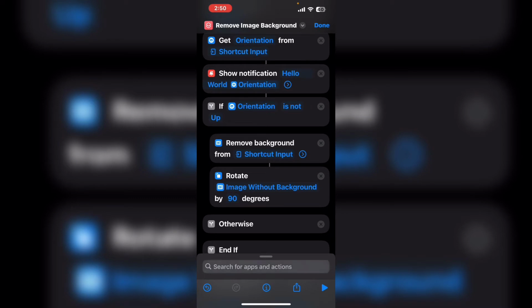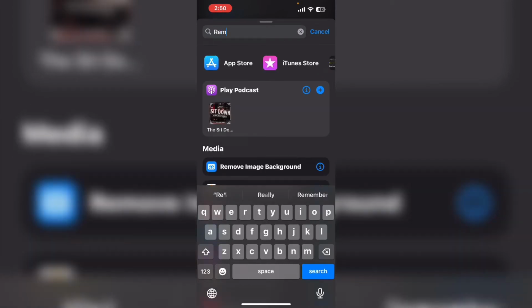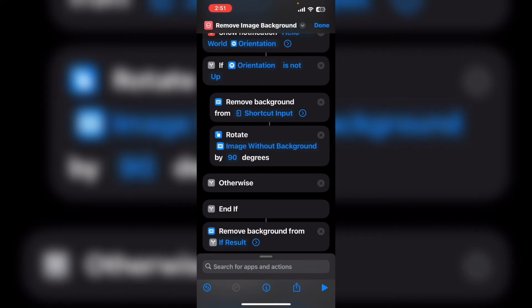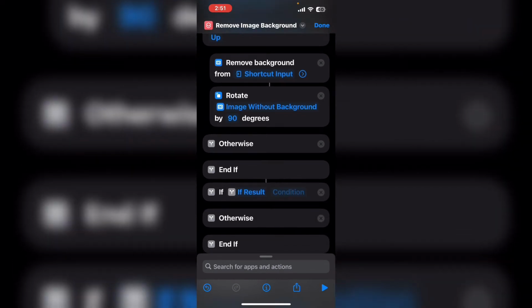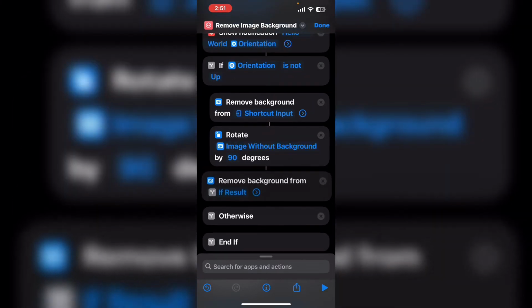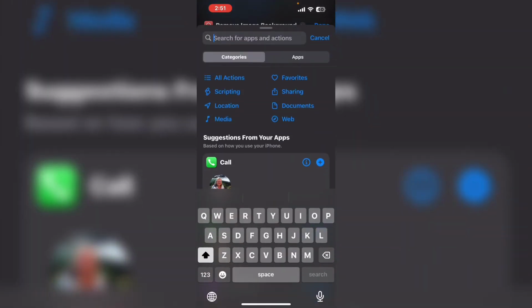Now, if the orientation is up, like in the photo that worked, we don't need to do anything. So we're going to say remove background. The if result is text. So having this action placed here will not work. Long press and move it underneath here. We have remove background from shortcut input, then rotate it by 90 degrees. Then we're going to have to save it.